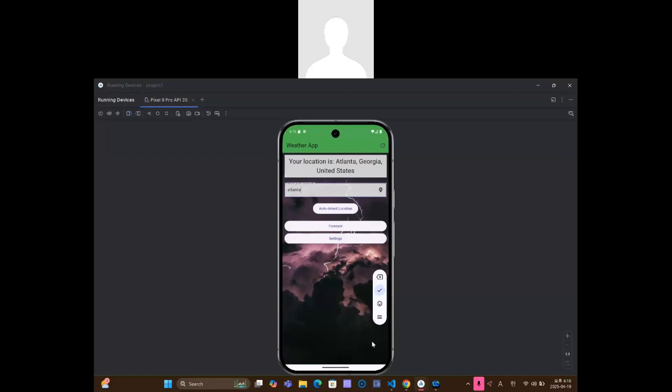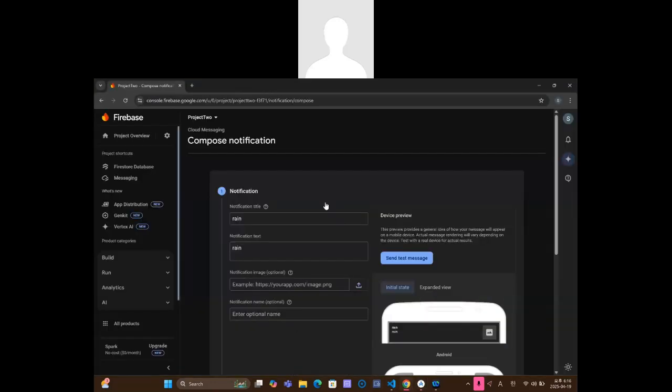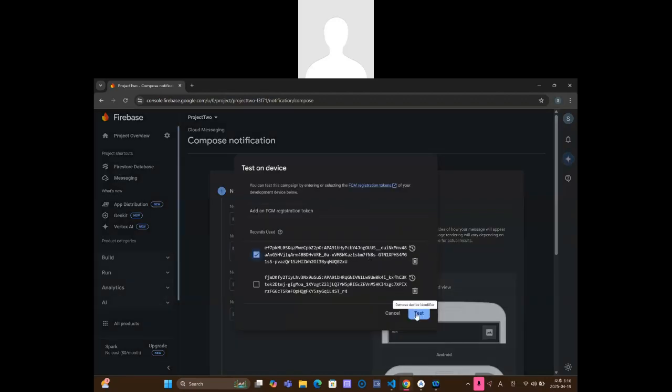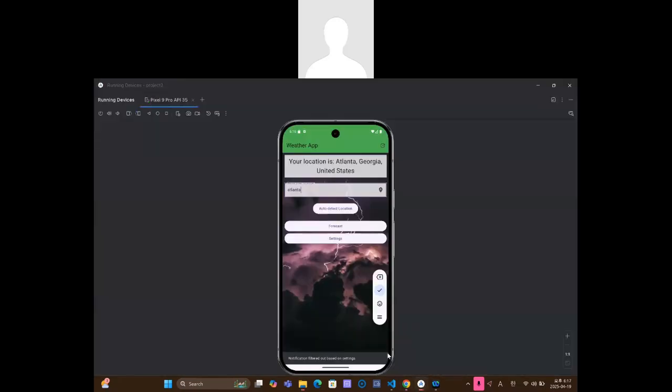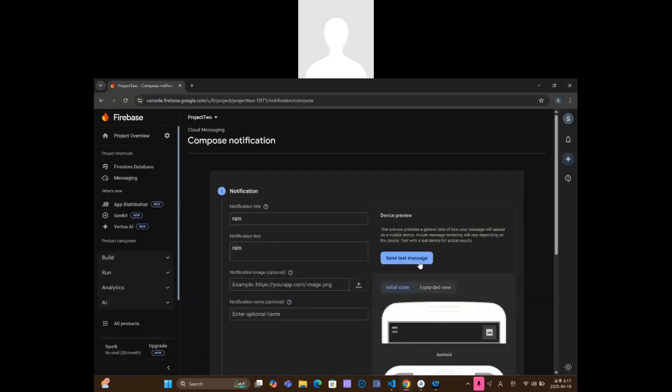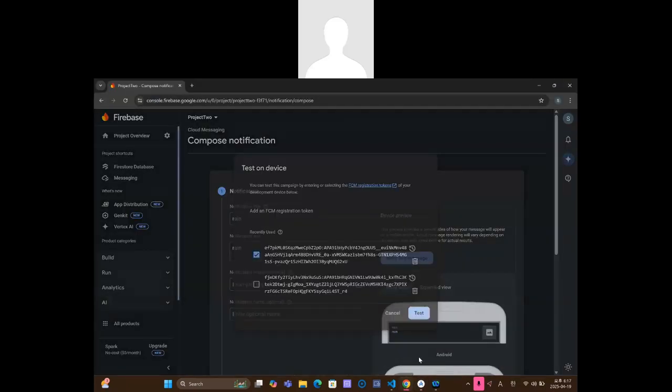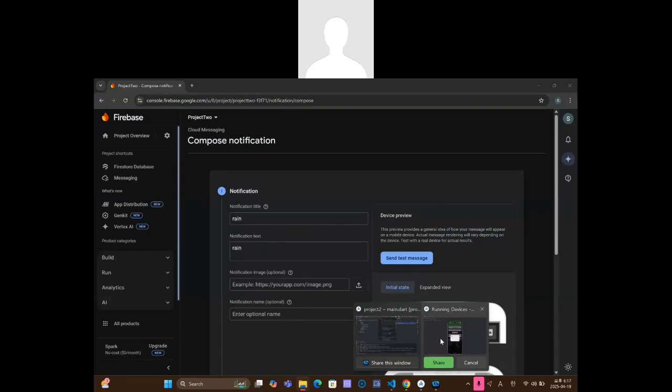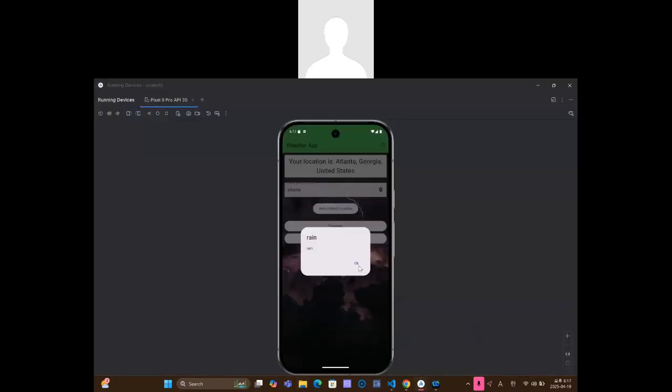After that, I will test the notification. If I send the rain alert, it should not be displayed because that was toggled off. If I send this, yes, it says notification is filtered out based on settings. But if I go to settings and update the changed settings, and then go back and send the test message again, boom, it's showing the alert.